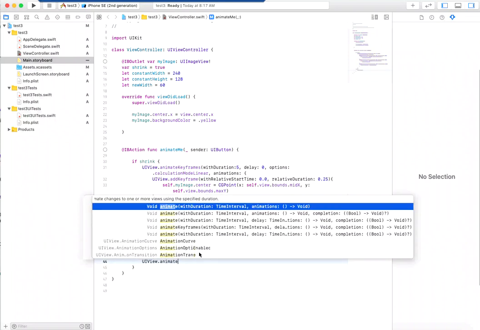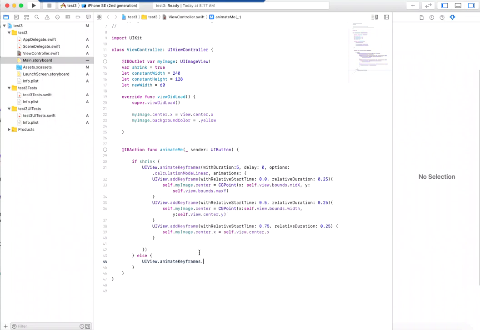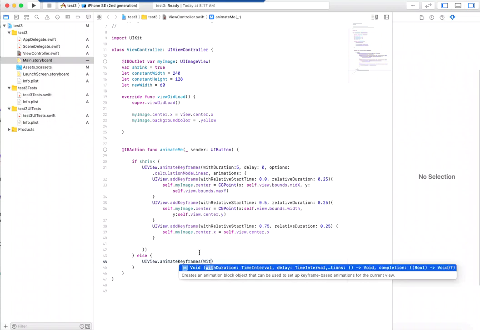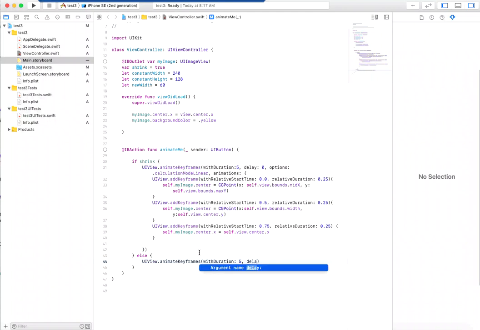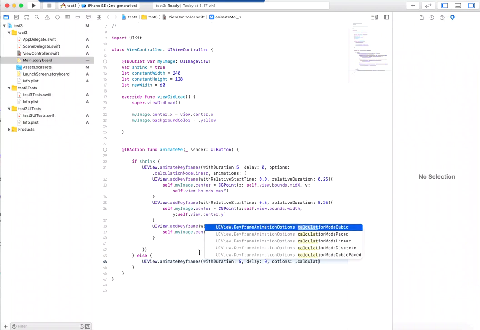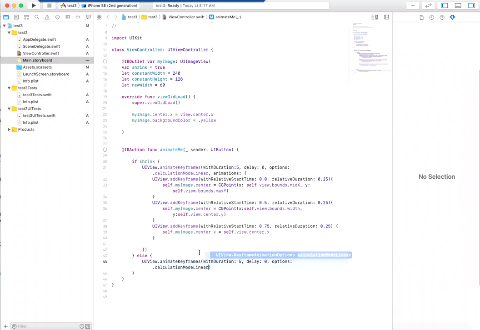UIView dot animateKeyframes in parentheses with duration 5, delay 0, options dot calculation mode linear, animations open curly bracket.